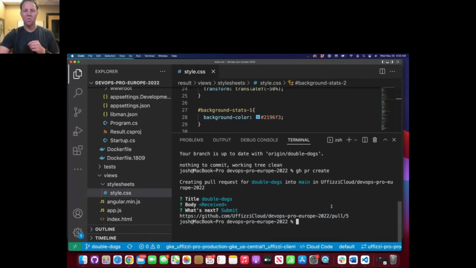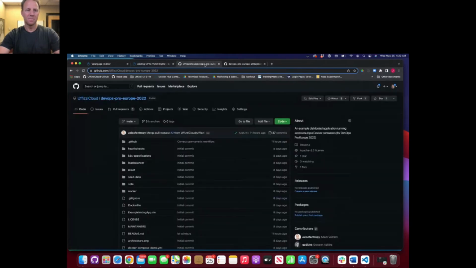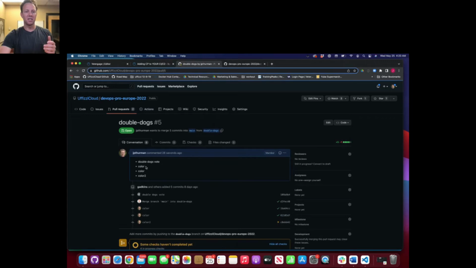Let's go take a look at what that initiated. Okay, so I can see my PRs here, and I've got my double dogs that I just opened, and I can see in GitHub that something's working here. So let's drill in and see what's going on.